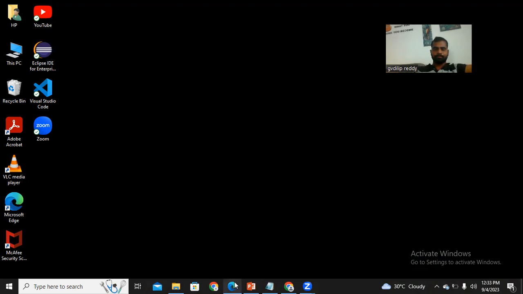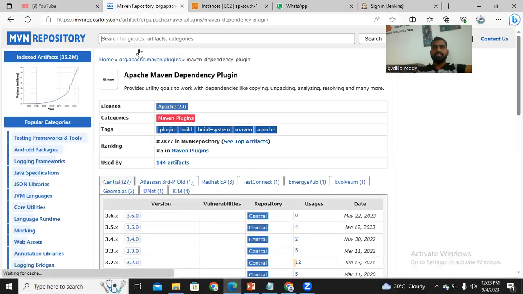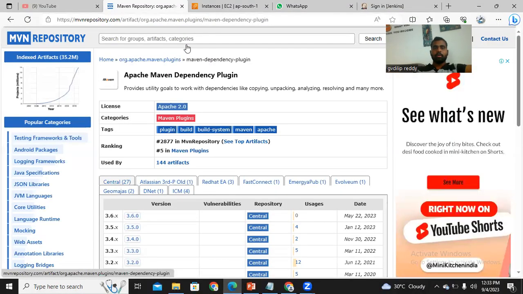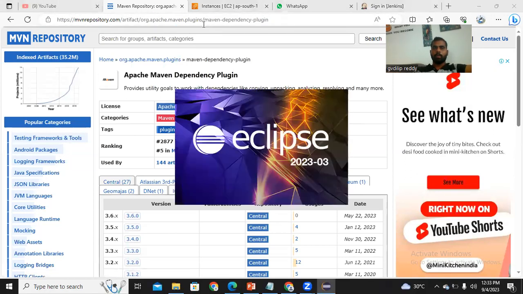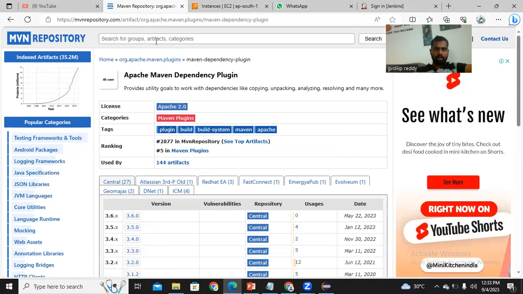How to add dependencies into pom.xml means you have to visit Maven repositories in our browser, whatever may be, Microsoft Edge or Chrome. And if you come here, if you want the required dependencies, we have to search here. Let me search for TestNG. Enter.